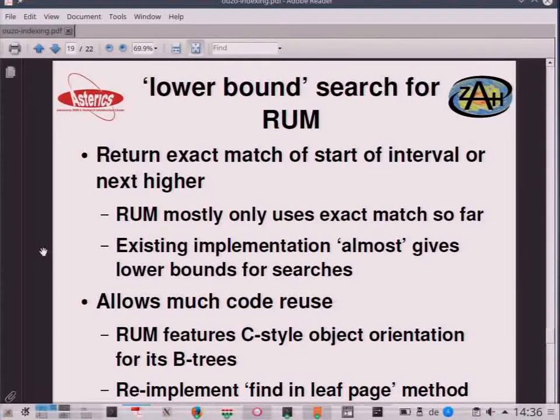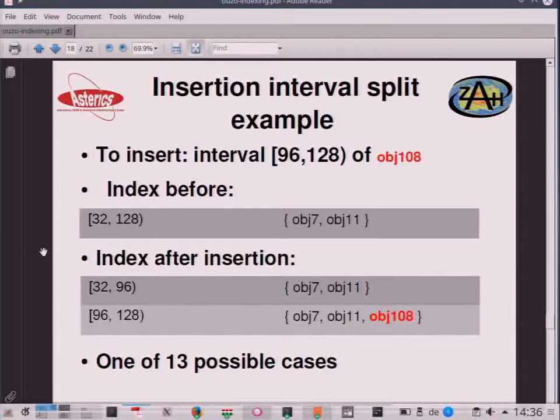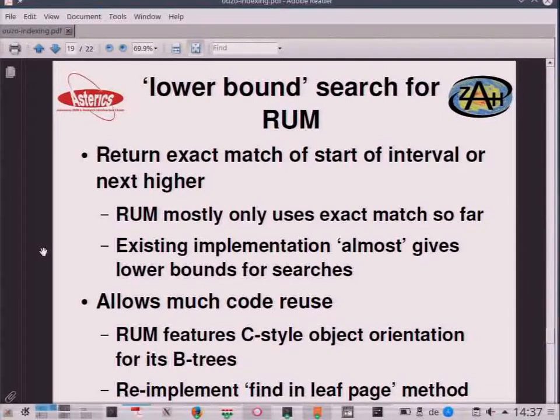Okay, so yes, RUM like GIN is basically engineered to find exact matches of keys, but when one has to do this hacking and slashing of the interval insertion, sometimes one needs to look out for higher intervals as well. Sometimes one also has to go to the next page in the entry tree of the index, and there it's very useful that RUM already has these right and left links, such as the B-tree implementation of Postgres also has.